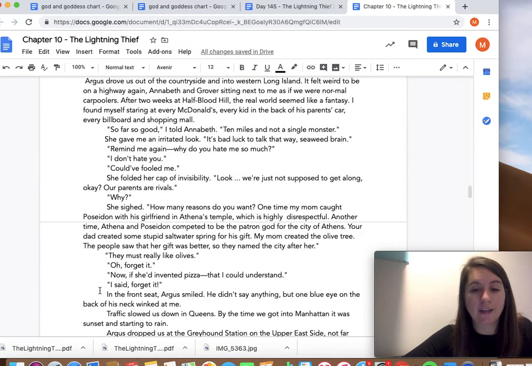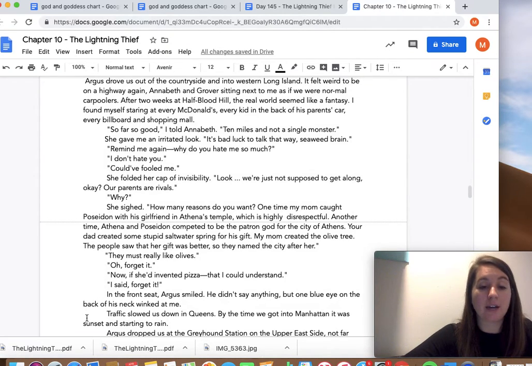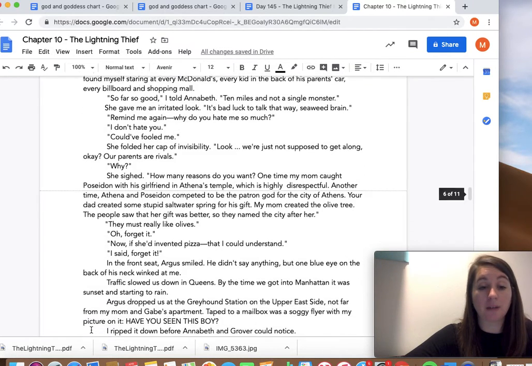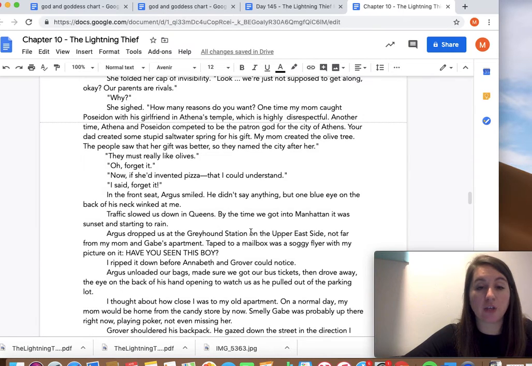In the front seat, Argus smiled. He didn't say anything, but one blue eye on the back of his neck winked at me. Traffic slowed us down in Queens. By the time we got to Manhattan, it was sunset and starting to rain. Argus dropped us off at the Greyhound station on the Upper East Side, not far from where my mom and Gabe's apartment was. Taped to a mailbox was a soggy flyer with my picture on it. Have you seen this, boy? I ripped it down before Annabeth and Grover could notice. Argus unloaded our bags, made sure we got our bus tickets, and drove away, the eye on the back of his hand opening to watch us as he pulled out of the parking lot.